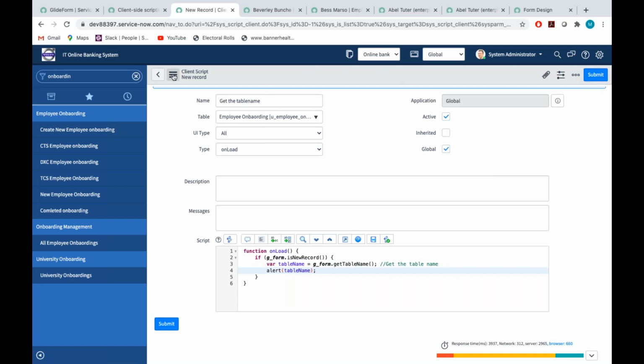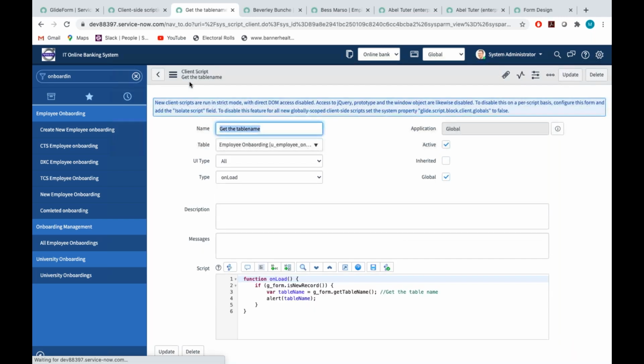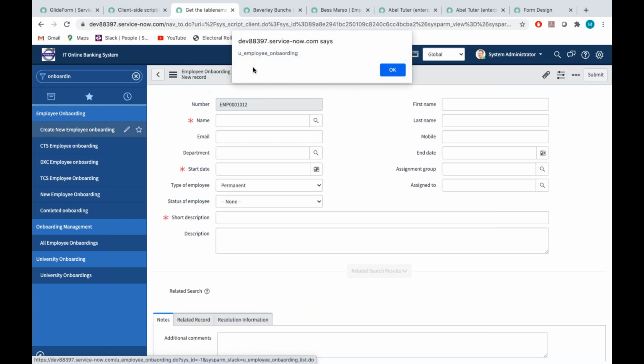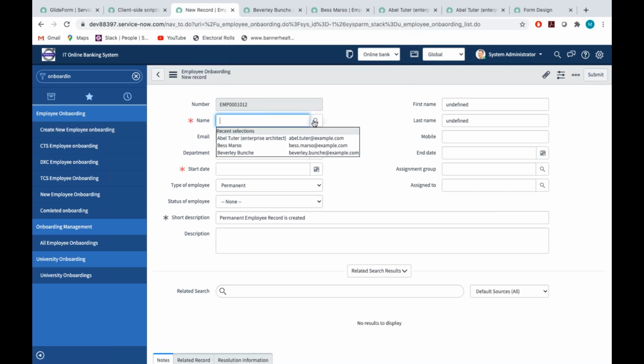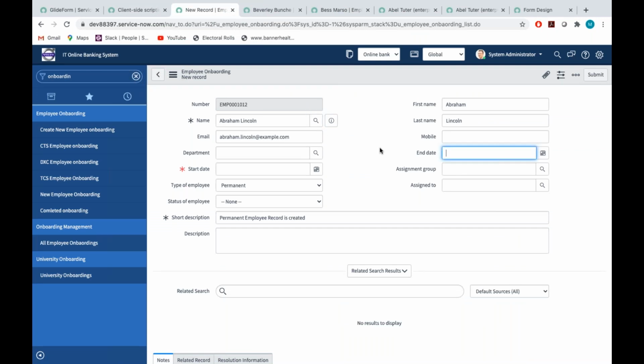Submit it or save it. If I create a new record, it will tell me u_onboarding_record. This is the one, onLoad. At the time of loading the form, it will work. This format is for onChange. So if I select something here, my script will populate and save it.